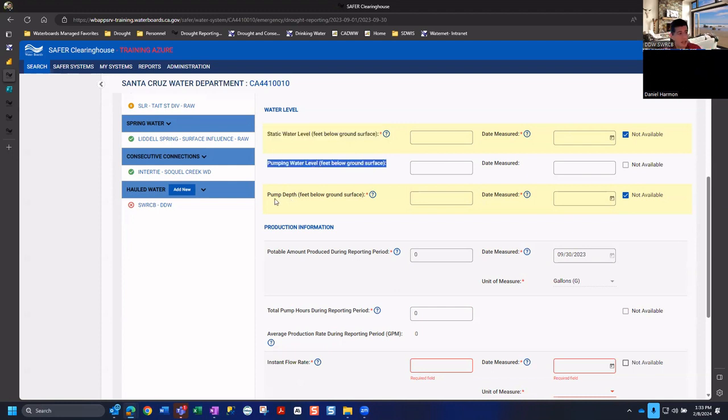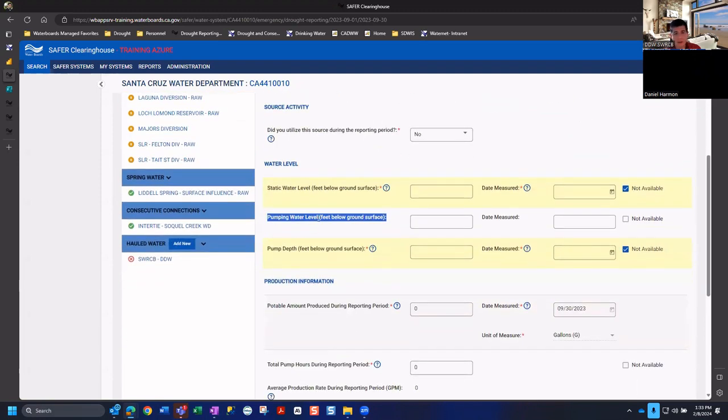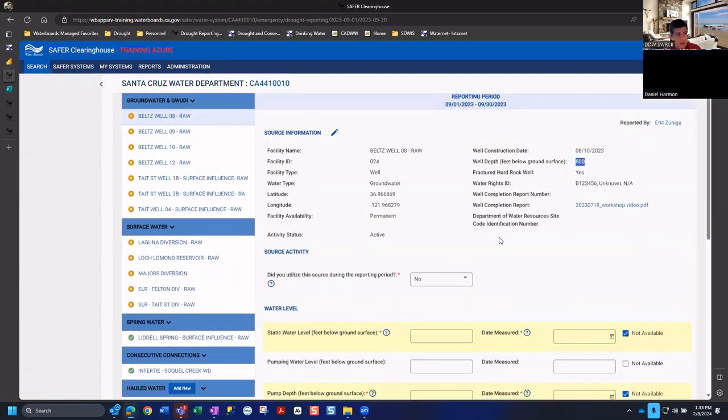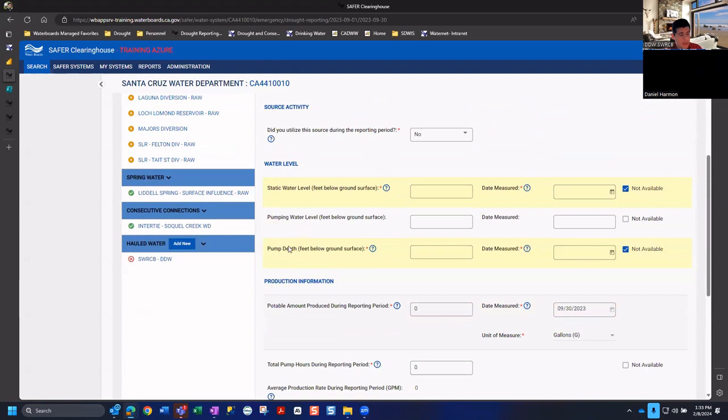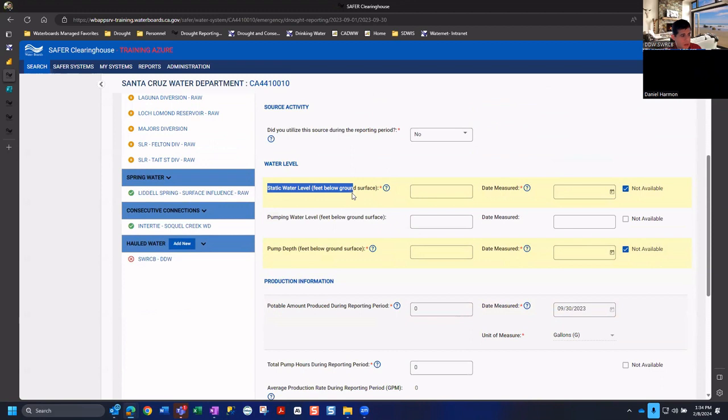If your pumping water level is getting dangerously close to your pump depth or your well depth, we can understand that your source could go dry at any moment. And if your pump depth can no longer go down to your well depth because it's at the well depth, then we know we can't even provide resources to lengthen your well or drop your pump down to get more water because you are at the bottom of your well. So this is giving us information about the source condition, your reliability of your source, to understand how stable and reliable your source might be. So that's static water level.